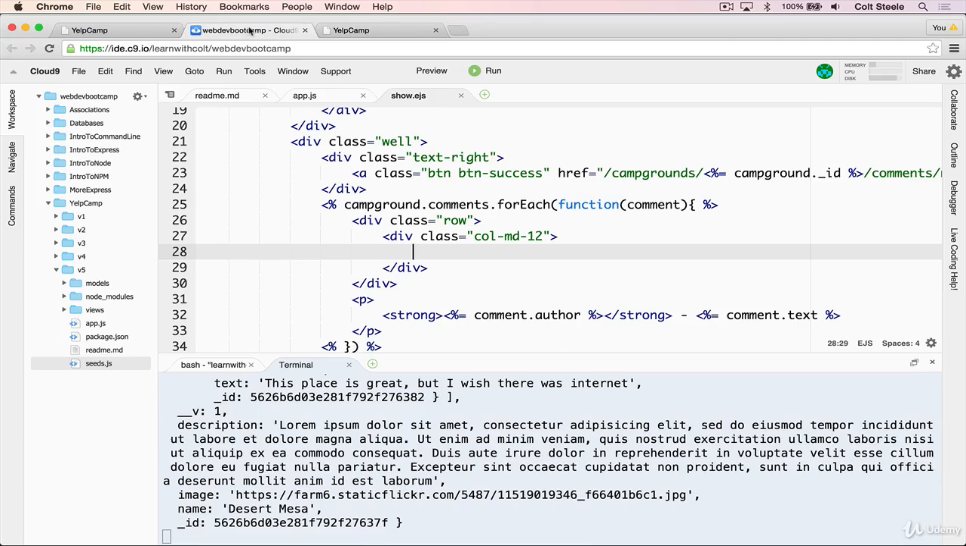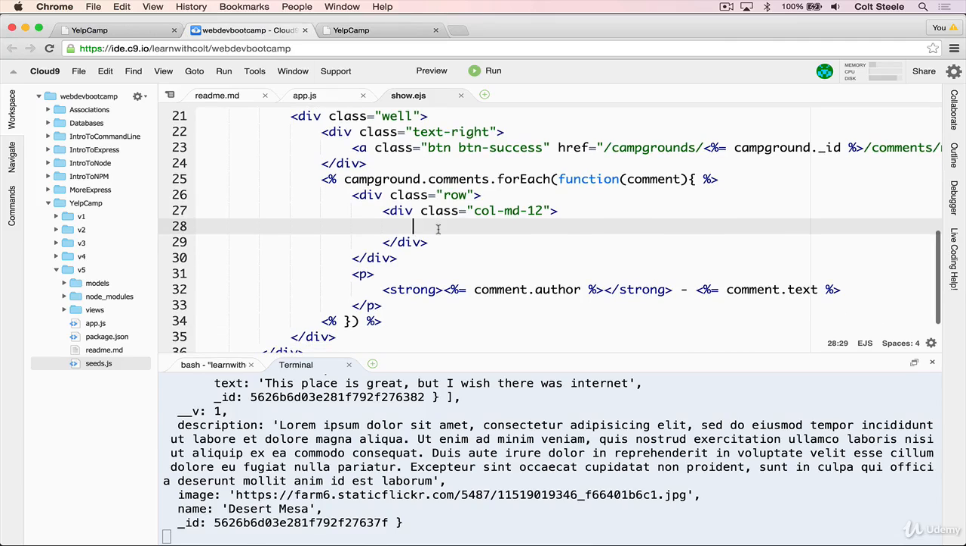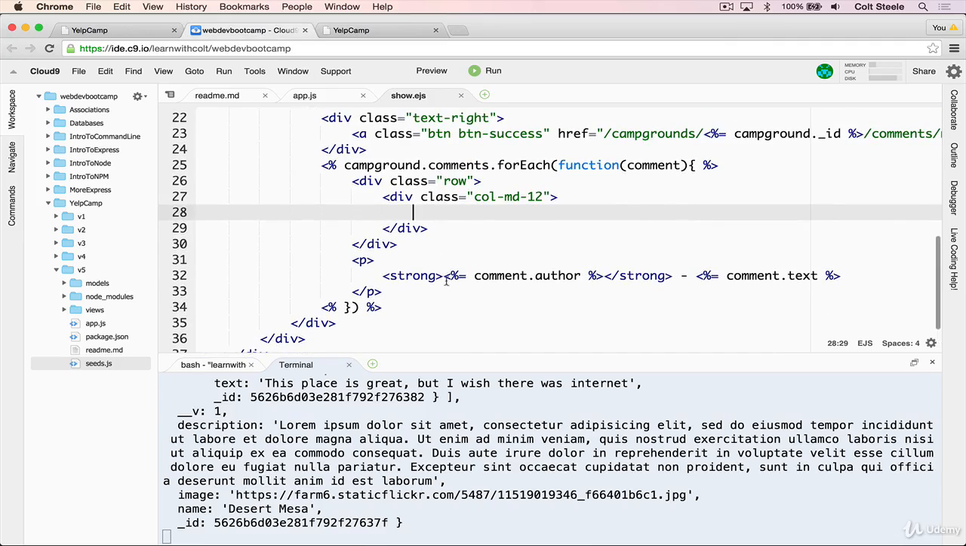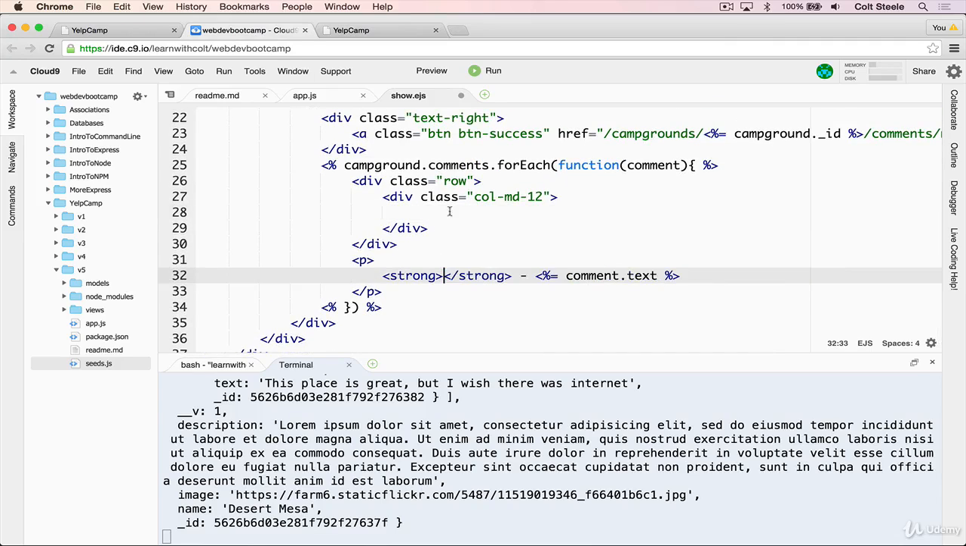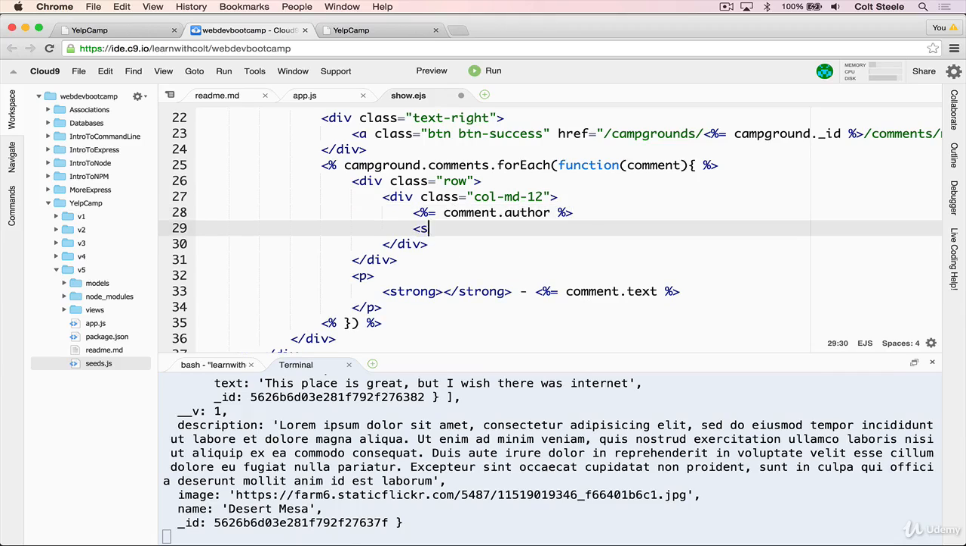So let's try that. I'm going to go in here. We have our column medium 12, and inside of that, we're going to start by just adding the comment author. So let's just add that right there. And then below that, we're going to add in a span, and this will be on the right. So we'll add class equals pull right, and then in here we'll just add 10 days ago for now. We'll just hard code that in.